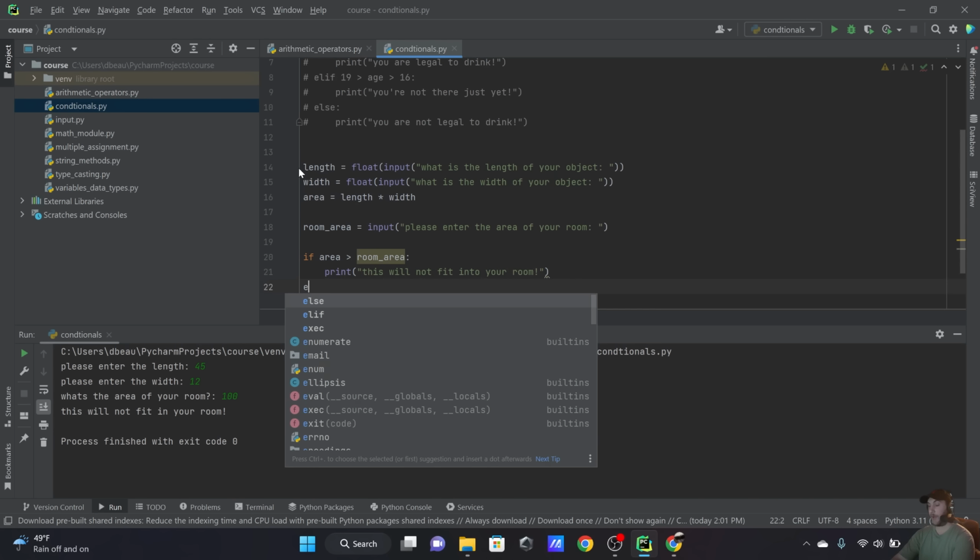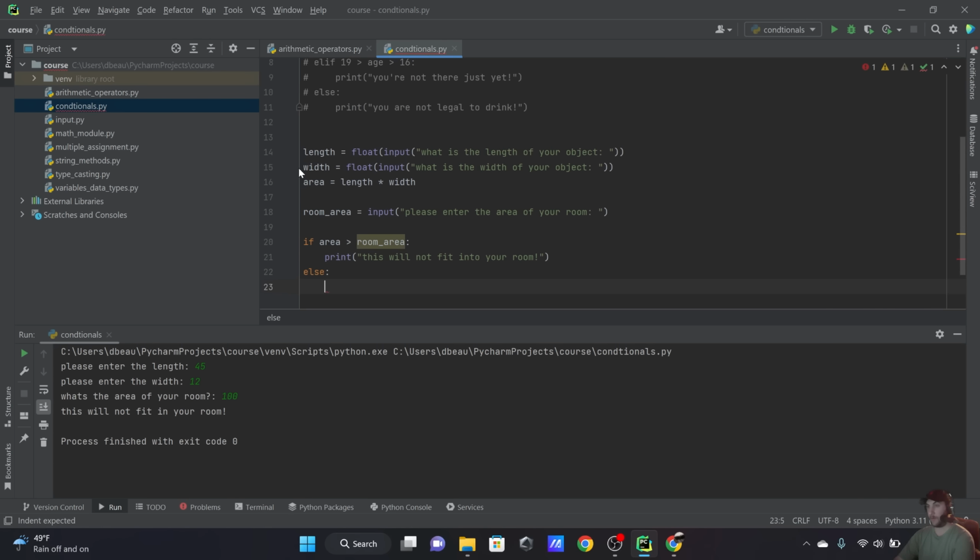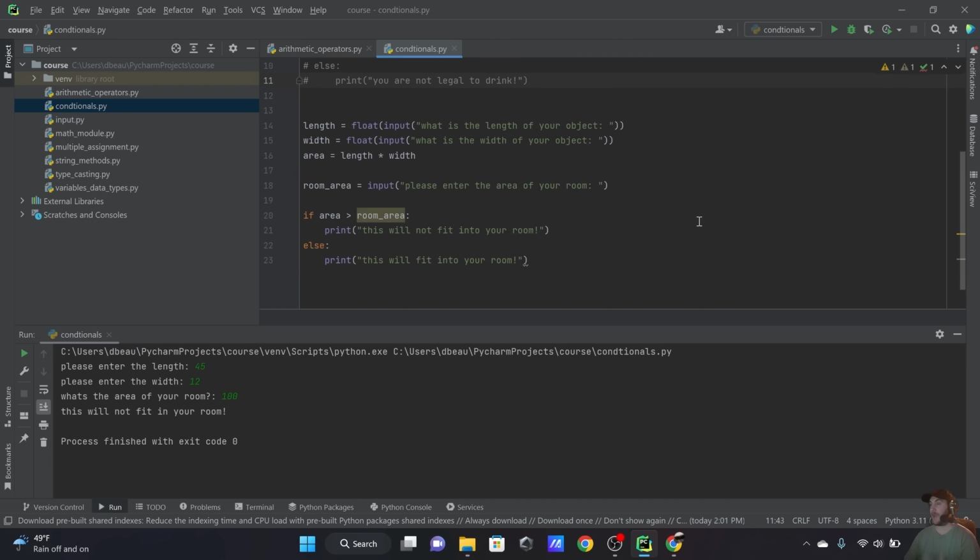And everything else will. So we'll just go ahead and print this: will fit into your room. Okay, so we basically did the same thing up here, except we're really analyzing two variables which happen to be input. Well, really three, but we pretty much changed these two inputs into one variable. So we're comparing area against room area, and we're using conditions to evaluate whether or not an object will fit in the room. All right, so this will wrap up the lesson.